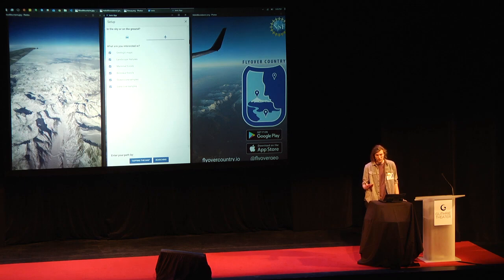You can choose whether you're on the ground or the sky, so this also works from the ground, right? You can go on a road trip, or you can go on a hike and have interesting things to understand about the landscapes you're traveling through. But we're going to go flying today. You can choose what kinds of things you're interested in. I'm interested in all of them because I helped build this, but you can choose your own adventure there.